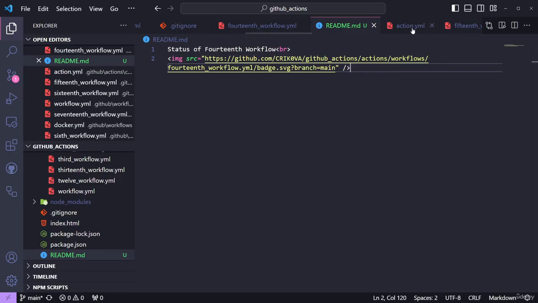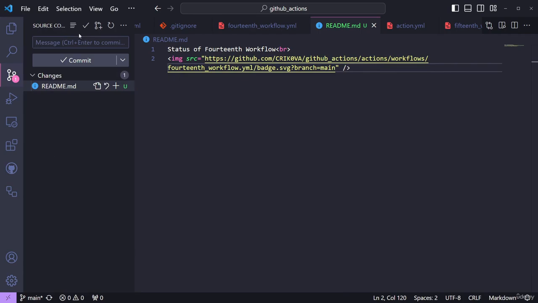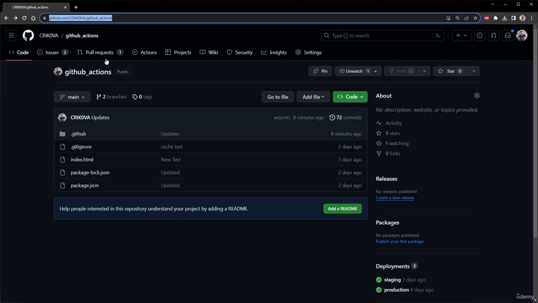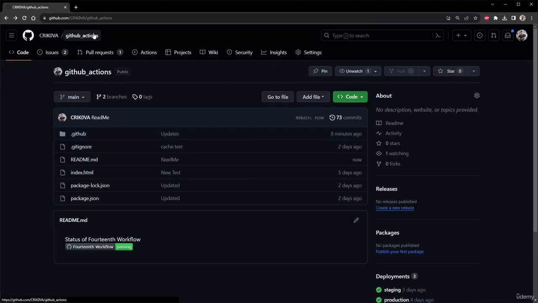For each workflow, if we want to do this for 15 and so on, then this part will alter, meaning the name of the file. Let's commit this and take a look. We've just sent it to the repository. Let's refresh the page now.